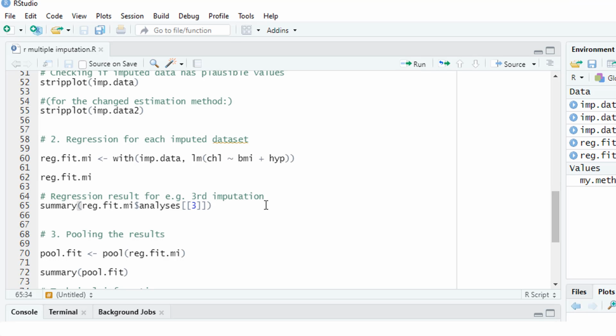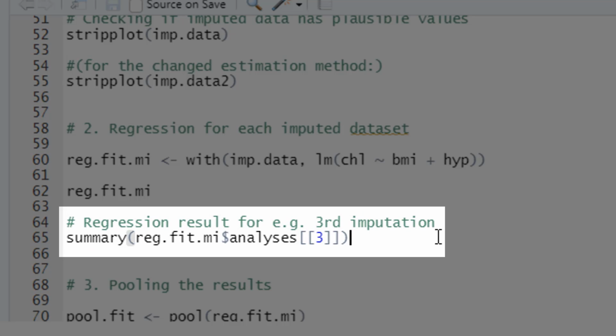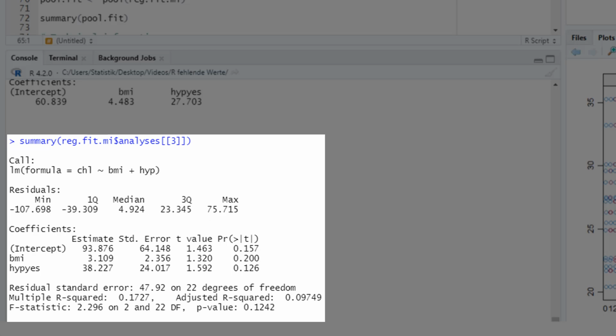If we wanted to look at the regression results of one of those regressions in more detail, then we could do this with this command here. It's important to use double square brackets here. And those would be in detail the results of our third imputation. And if you look here, 22 degrees of freedom, this corresponds to 25 cases. So this is a regression based on the completed data set with 25 cases.